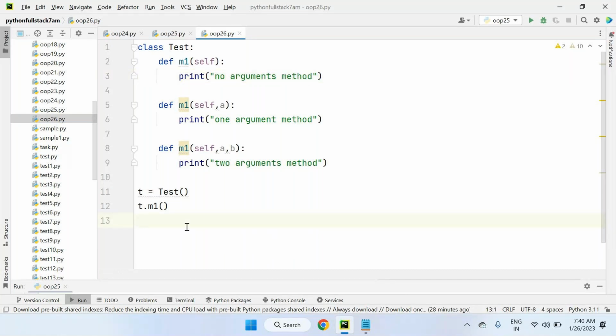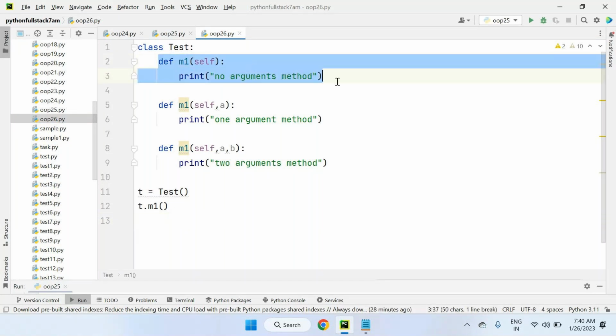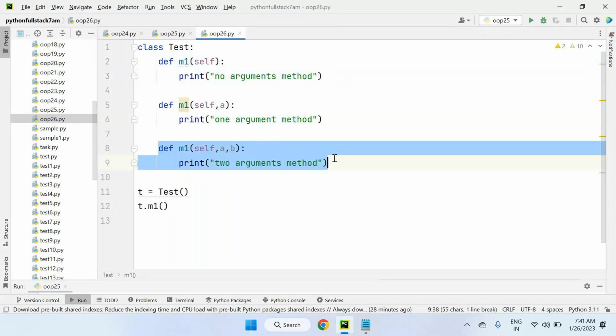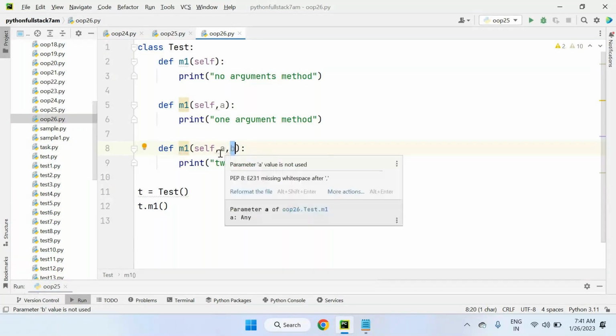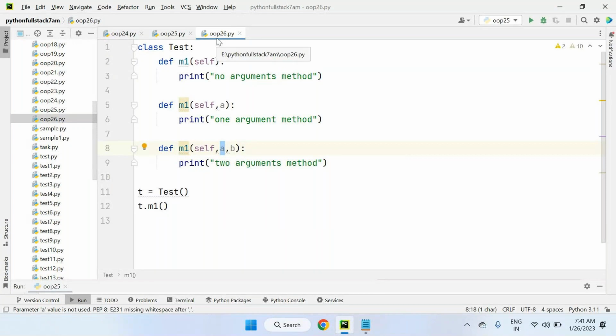But Python is an interpreted language. First it will check one, then after it will check the next, and so on. The last method here is m1. When we have multiple methods with the same name in the same class, Python, being an interpreted language, will consider only the last method in the execution process. So this m1 is expecting two arguments, two parameter values. Parameters are input values. The moment we run this, you will get an error.